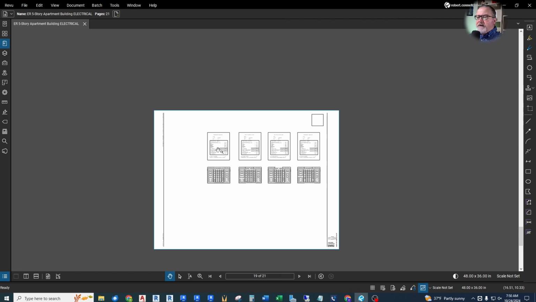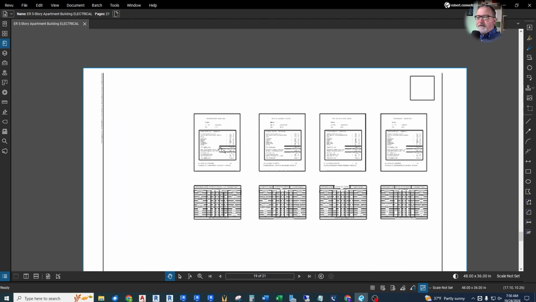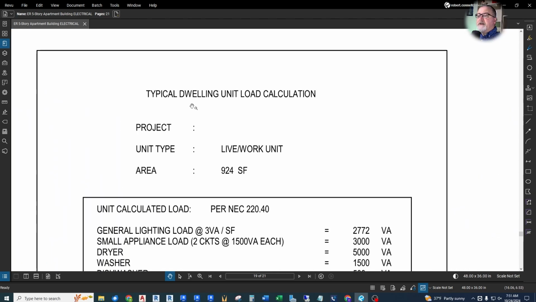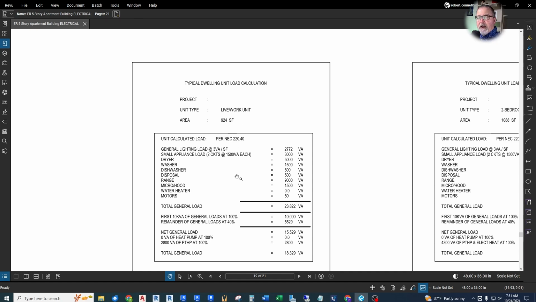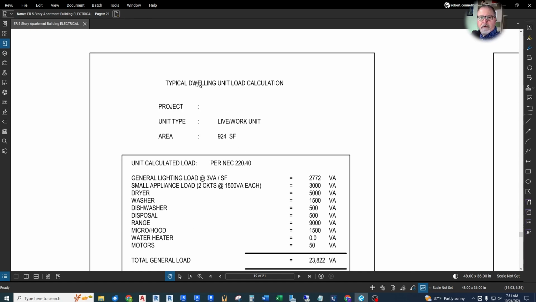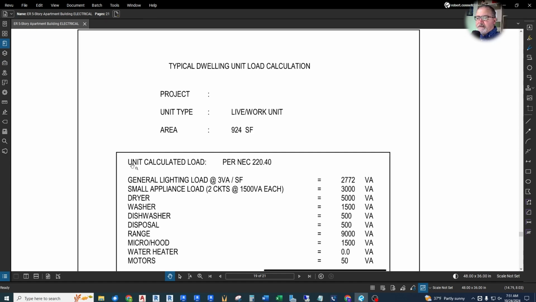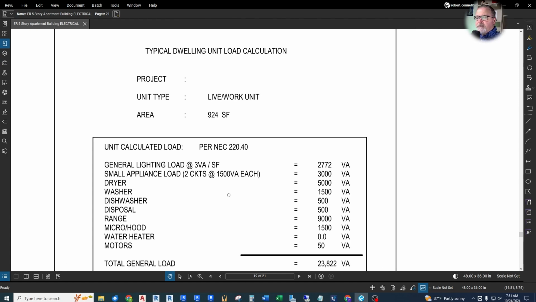These are the load summaries, load calcs, and panel directories for the apartment units. For example, typical dwelling unit calculation. Now, codes are very picky about how we add up the loads in a dwelling unit, apartment, or your house. Like it says here, unit calculated load per the NEC, National Electrical Code 220.40. So there's a number of different calculations. This is one we use most typically.